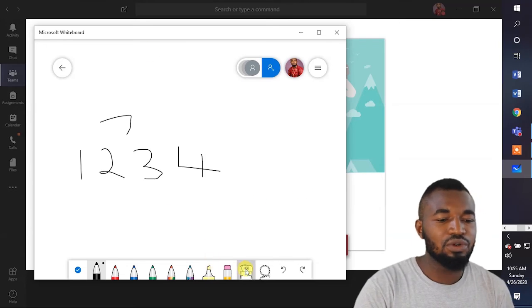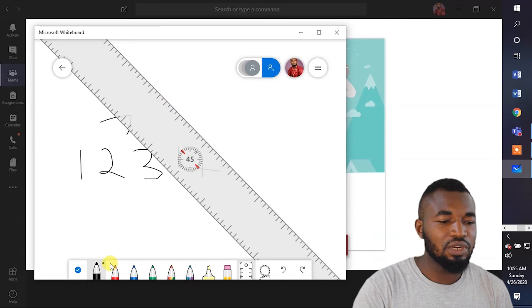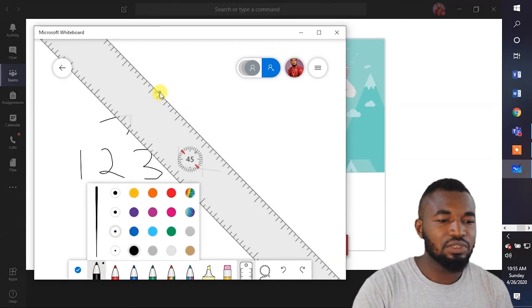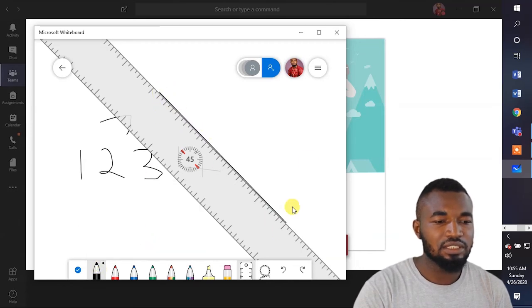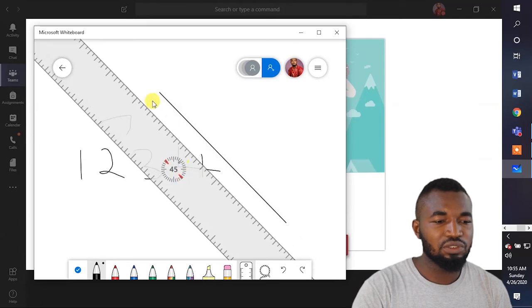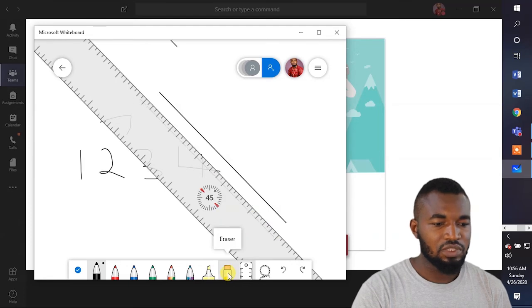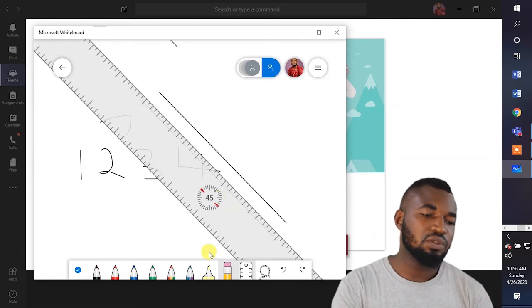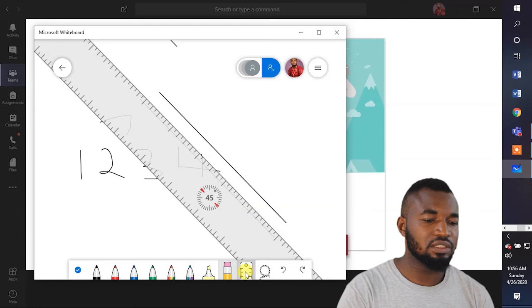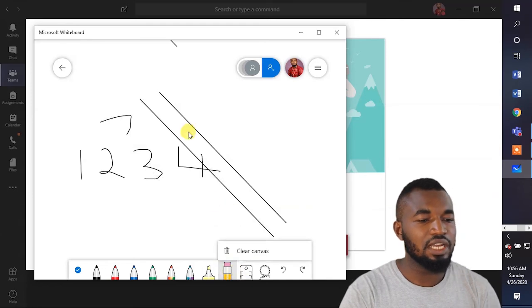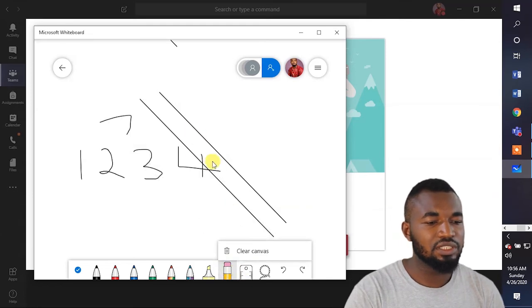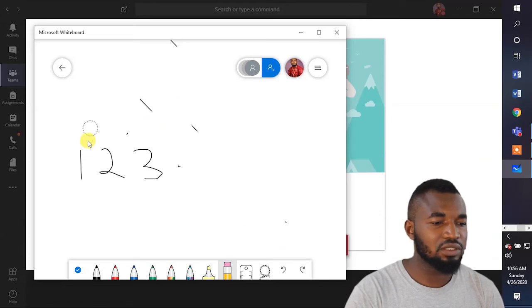Now this is a ruler. You can use a ruler and you can make straight lines. You can move a little and make another line. And this is your eraser. With your eraser, you can erase the unwanted part on the whiteboard.